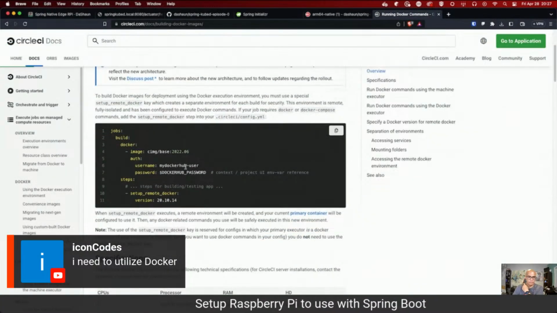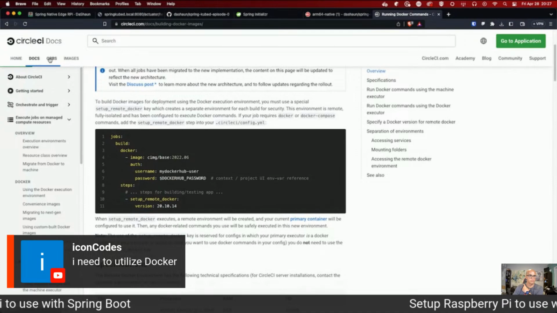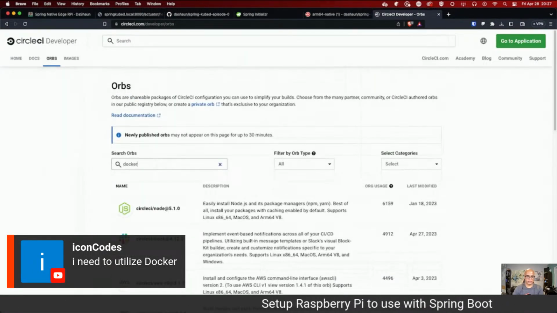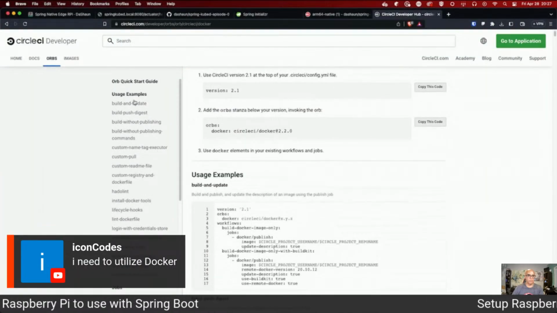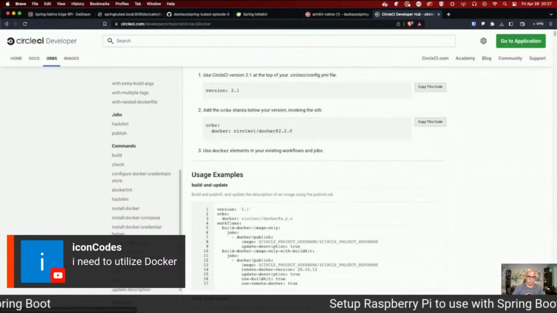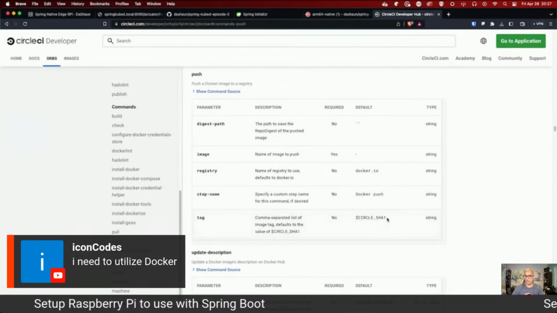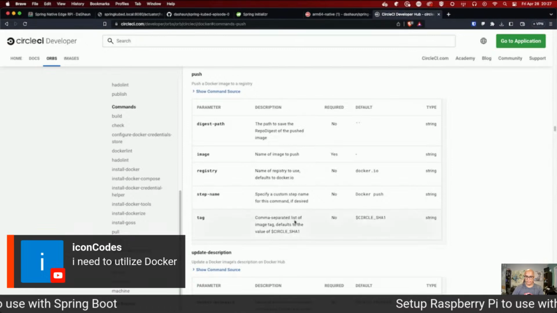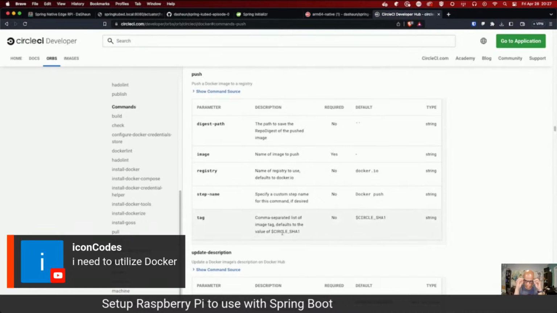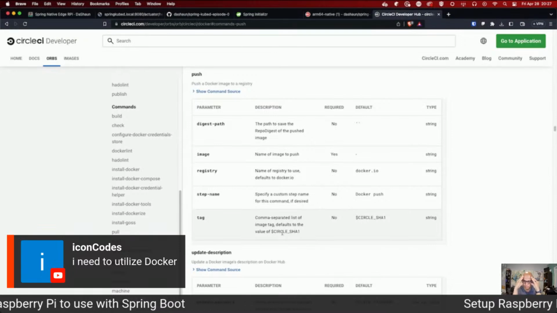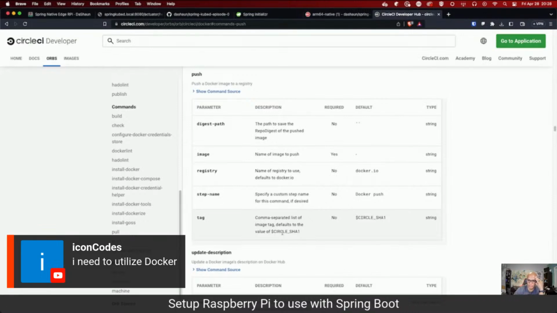All right, build Docker image. Orbs. Docker. Okay, it's still 2.2.0, right? Version orbs. So here, build push. I want to see push. Commands push. So tag required. The default is circle SHA-1. Comma separated list of image tag, defaults to the value of circle SHA-1. But it's not required.